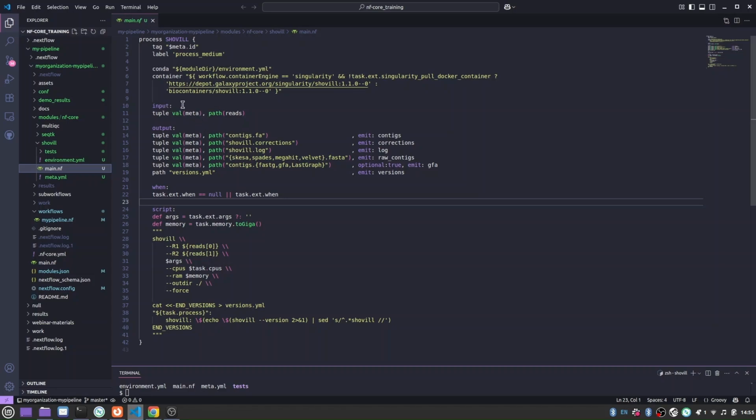So the input to Shovill is the path to the reads that you're giving it, which in our case are the reads that have been processed by Seqtk. And this val meta here, the meta.id contained within this part of the tuple, is essentially the sample name. So we can go ahead and, using a $ sign and curly brackets, excuse me, those are parentheses, let's do curly brackets here. We can type meta.id, and we're going to add a period here.